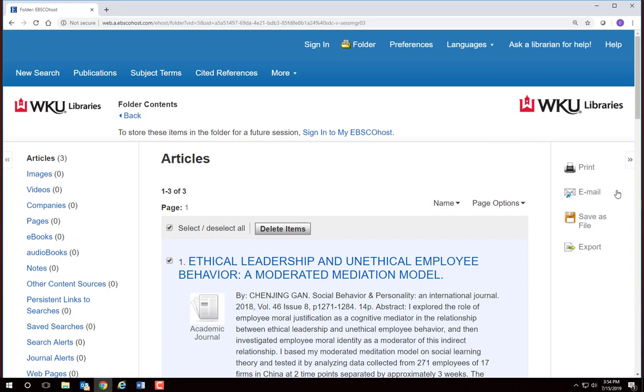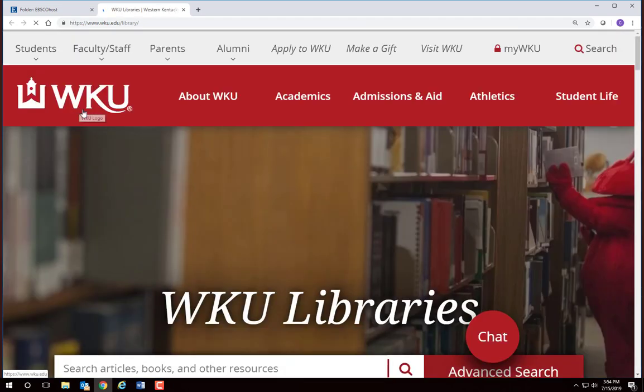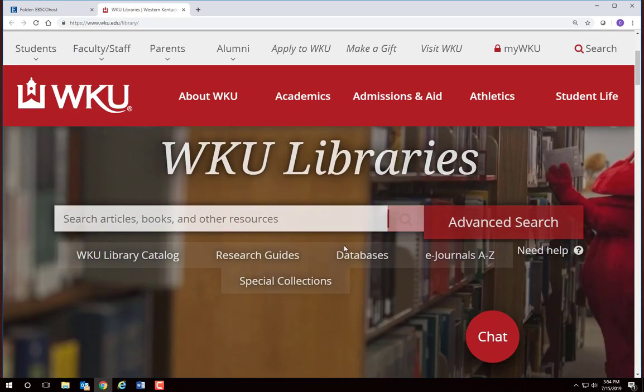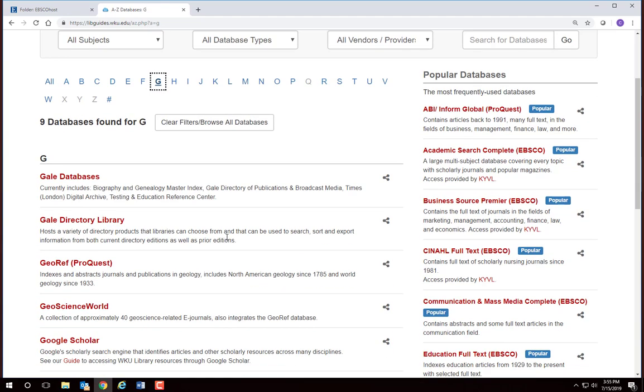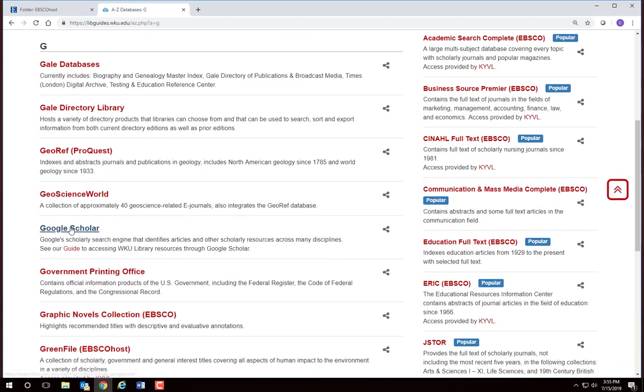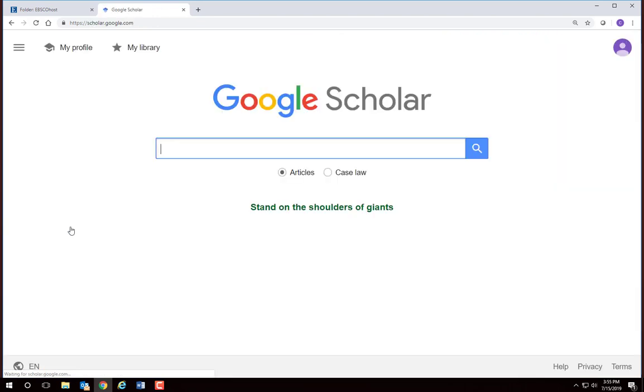Click Select, and I can print, email, save these as a file. If I want to save them for later, I sign in to my EBSCO and follow the on-screen instructions. I click Libraries when I'm done searching to go back to my home page. I'll show you another database besides Academic Search Complete. Google Scholar can also be used as a database, and will link to our WKU Libraries holdings.